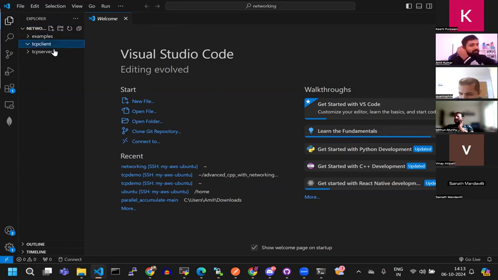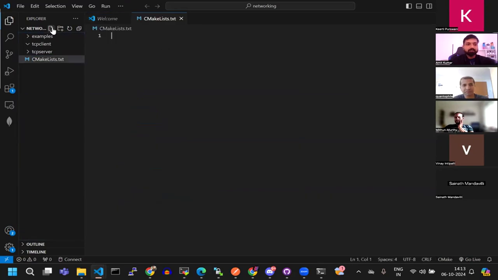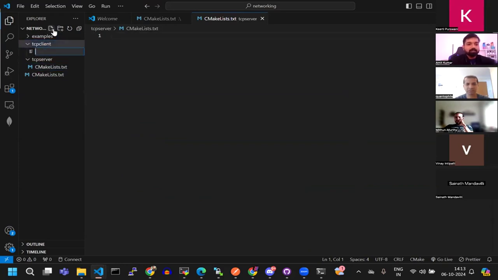And on top, I will have a CMakeLists, which will be able to build everything together, so I don't have to build everything individually. So CMakeLists.txt. And inside this, each will have its own CMakeLists.txt. And similarly, TCP client will have a CMakeLists.txt. And examples will also have its own CMakeLists.txt.